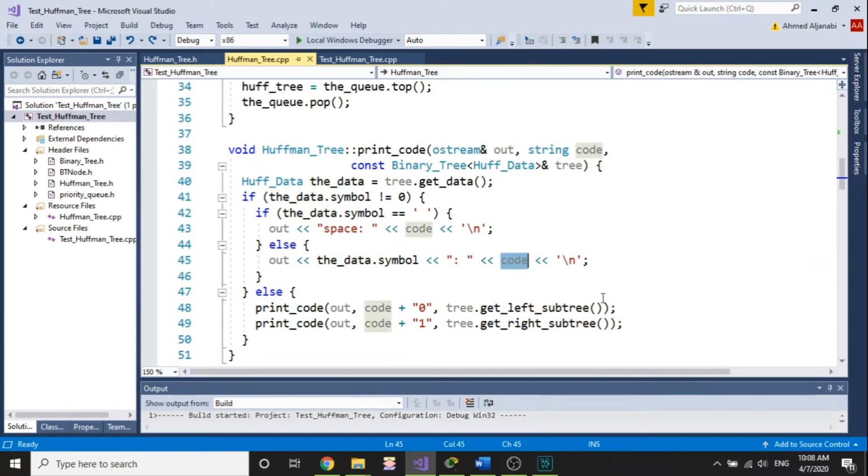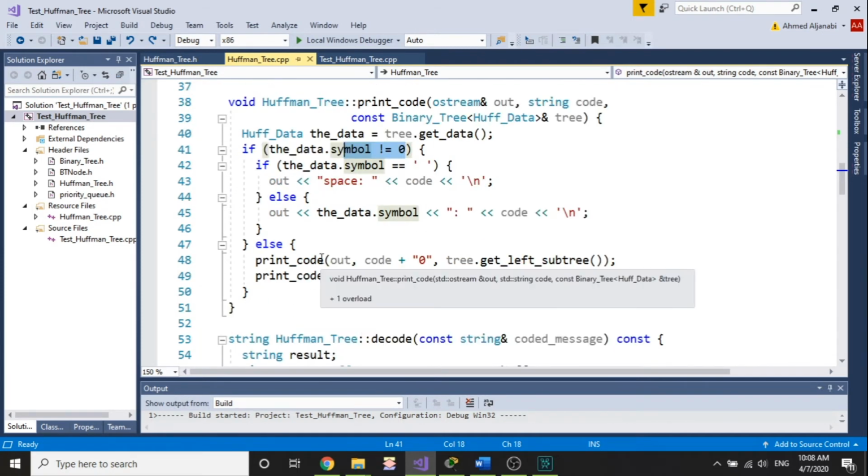Now remember, the code at the beginning is an empty string. Recursively, we're going to start building that code, and look here. This is the part where, what if it actually does equal 0? If the symbol doesn't equal 0, it's going to show it to me. So if this condition is not true, we're going to hit here. This is the very important part. Recursively, look, I'm calling the function. I'm passing out, that's the object stream, and look at this, code plus 0 and code plus 1. When you call this function with code plus 0, you're basically going to go to the left. And when you call it with code plus 1, you're going to go to the right.